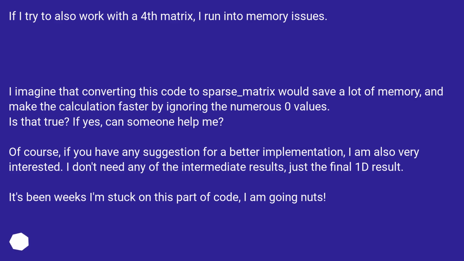Problem 3: Memory usage. If I try to also work with a fourth matrix, I run into memory issues. I imagine that converting this code to sparse_matrix would save a lot of memory, and make the calculation faster by ignoring the numerous zero values. Is that true? If yes, can someone help me?